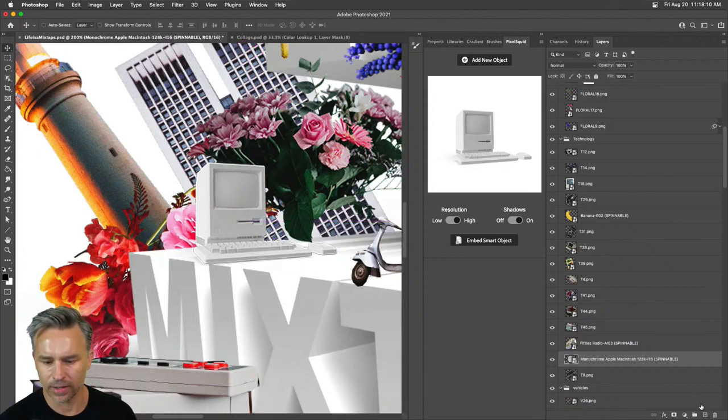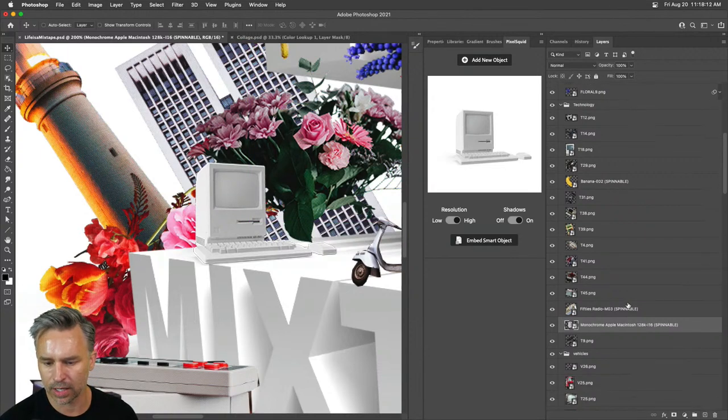It's not beige, right? We can make this beige, probably give it a color overlay or tint it. I don't know what you want to do.